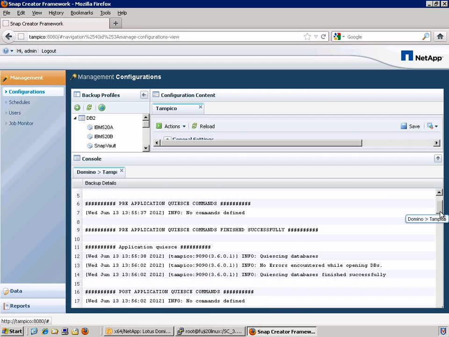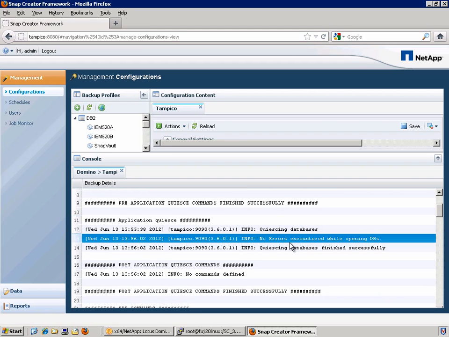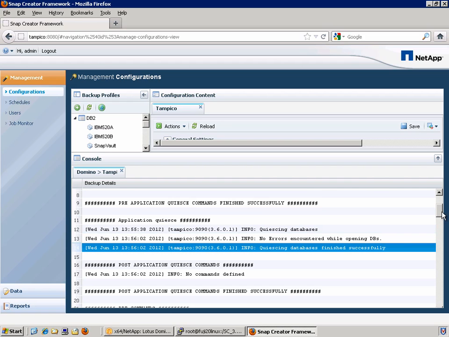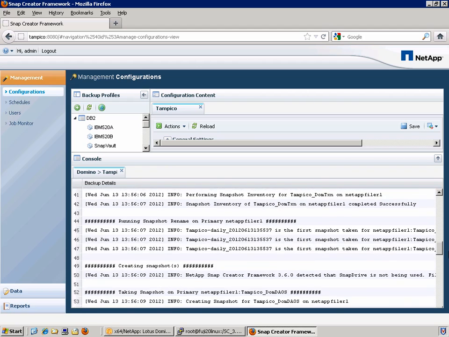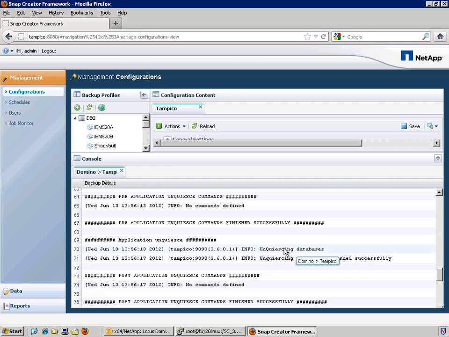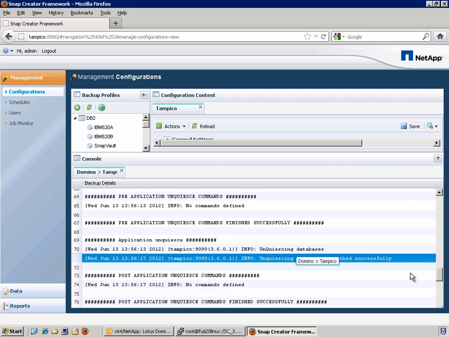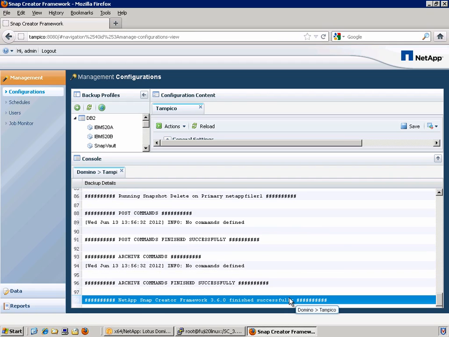So, reviewing the logs, we see we've quiesced our application, no errors encountered, quiesce finished successfully. Unquiescing databases, unquiescing finished successfully. And finally, Snap Creator finished successfully. While that output log is helpful, you can see a lot more information if you go into the debug log.